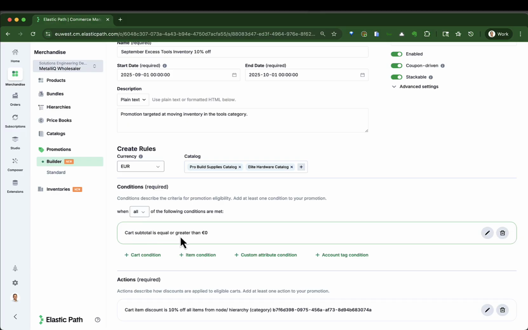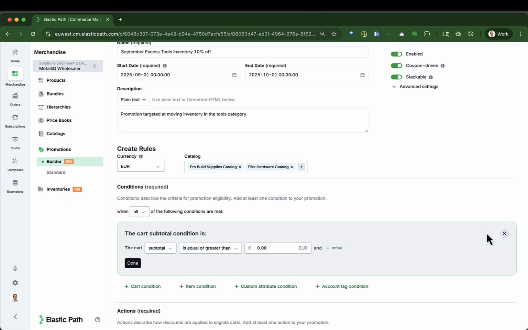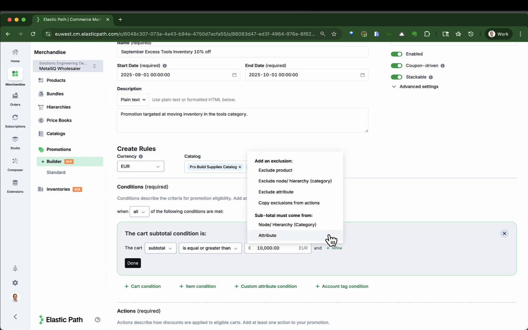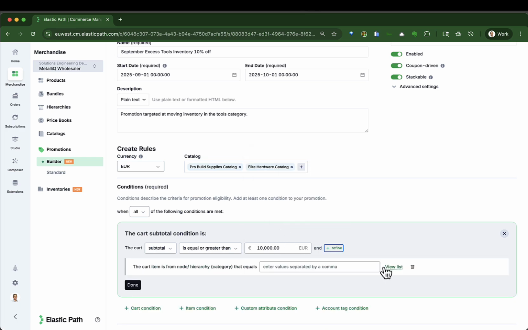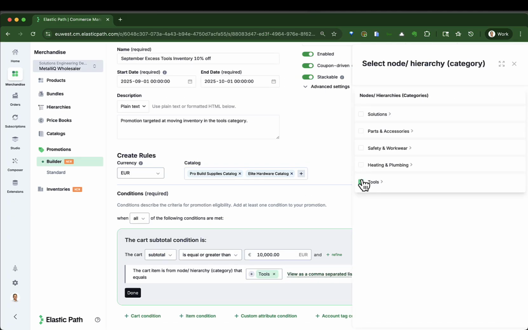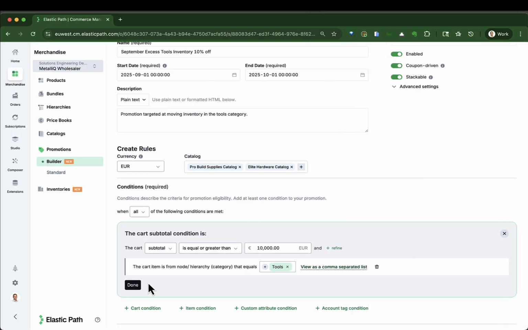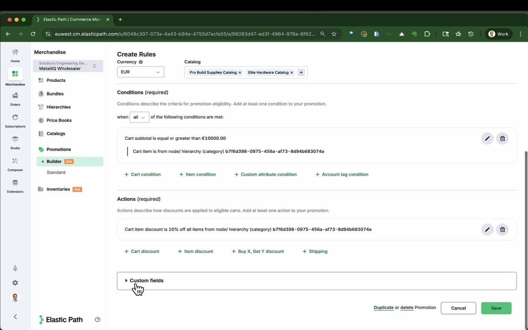I've set the subtotal to 0, but I would like to incentivize a larger purchase in order to qualify for this discount. So let's go ahead and edit this. I'm going to include that you must spend, let's say, at least 100 euros, actually 10,000 euros. And let's suppose that we want it to be just for a certain category, you have to have that amount of spend. So we'll make it just for that tools category. And now we're complete.